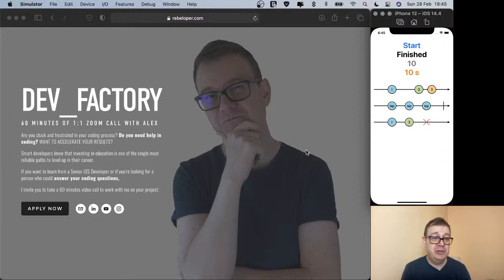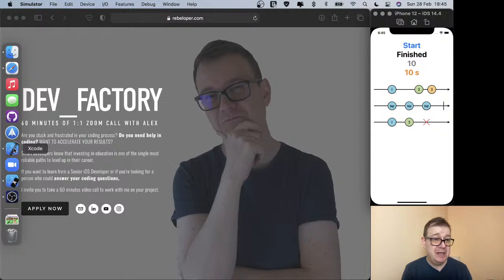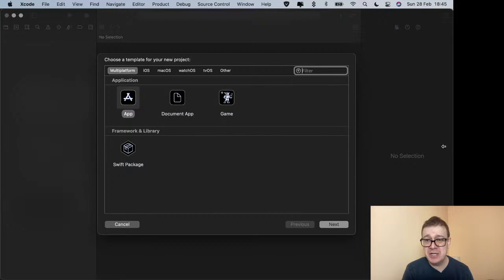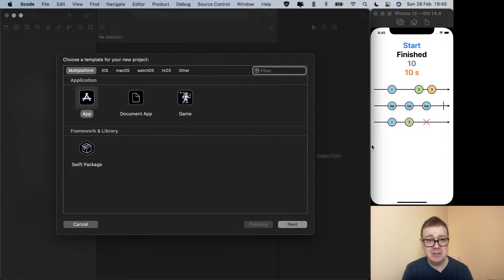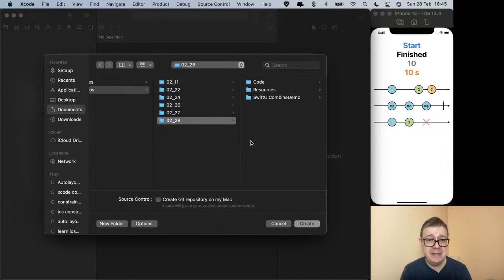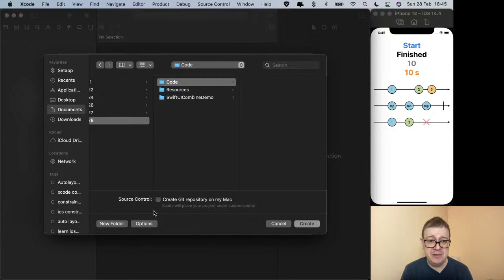And we are going to start off from scratch, so let's start off with a brand new Xcode project. Let me just remove this so we can see better, and let's name this SwiftUI Combine, because we are going to take a practical approach. Okay, let's click on next here and let's add it onto the code, create Git repository on my Mac.